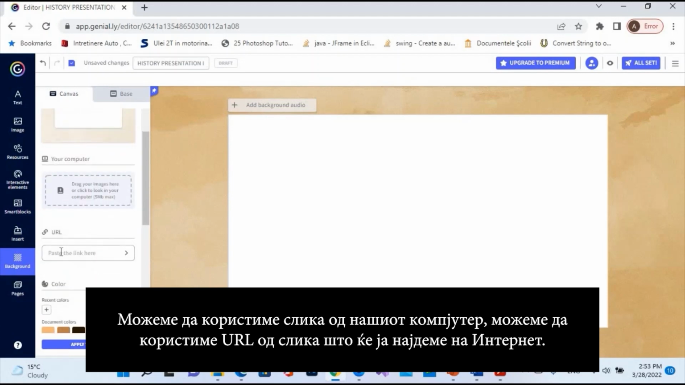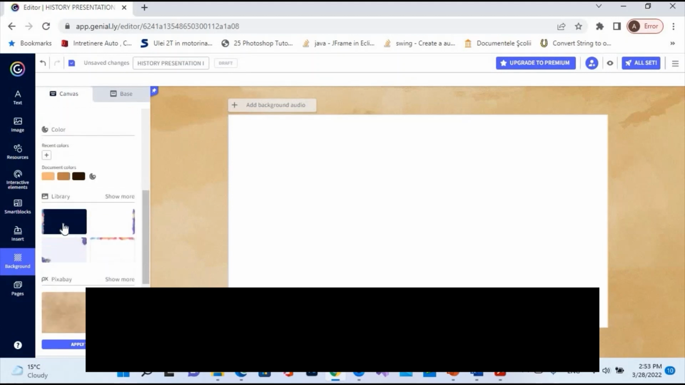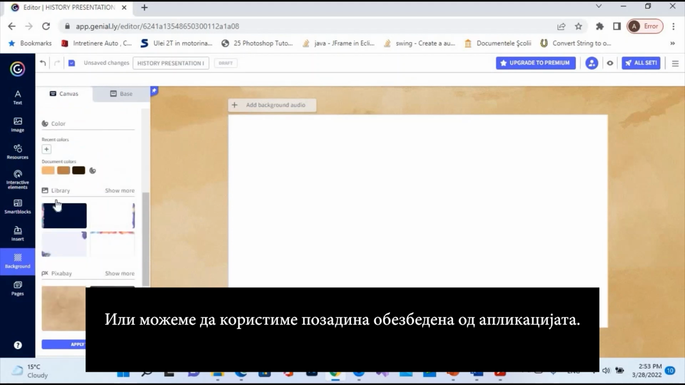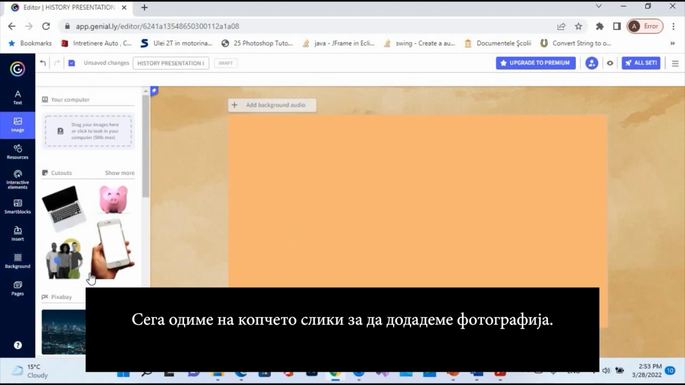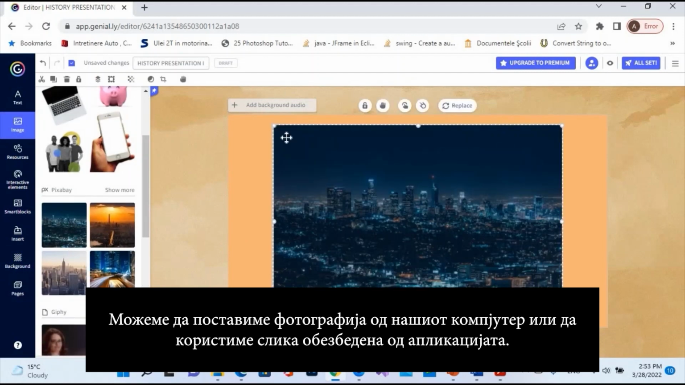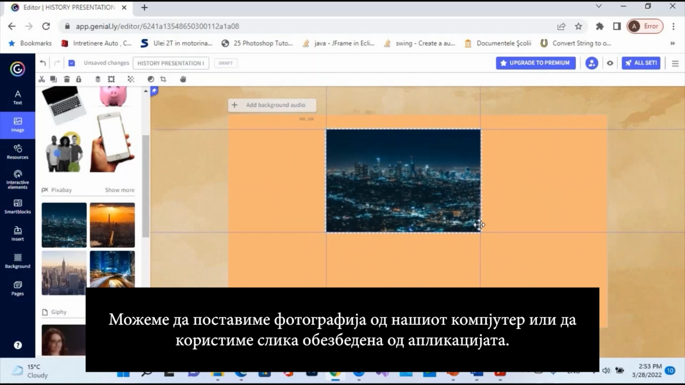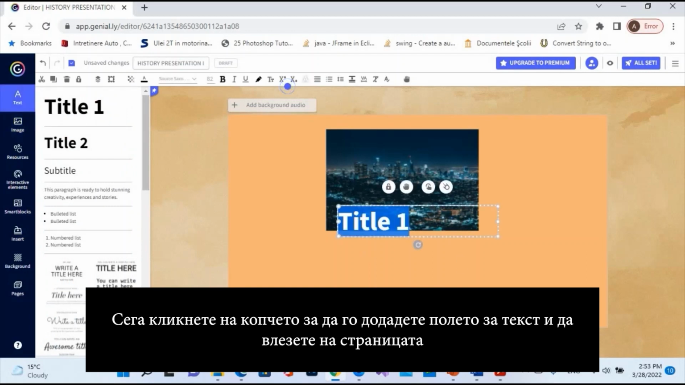We can use an image from our computer, or we can use an image from the internet. We can also use backgrounds provided by the application. Now we go to the Pictures button to add a photo. We can upload the photo from our computer, or we can use an image provided by the application. Now click on the button to add the text box and enter it in the page.